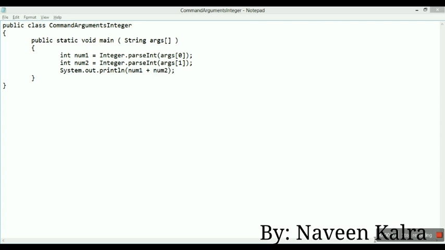Hi everyone. In the previous video we studied command line arguments, how to take them at runtime and how to access them. They are stored in a string array, so they are all string elements. We have seen that if we add two string elements, maybe 5 plus 3, they are not going to give 8 because they are strings. In the previous program we concatenated two strings, so it gave us 53.